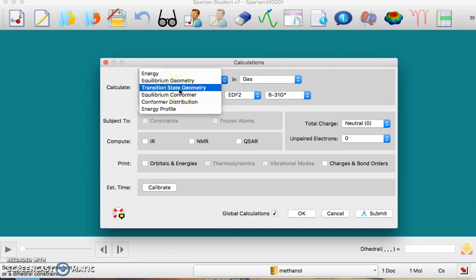Transition state geometry we'll talk about when we get to kinetics, but it's in the middle of a reaction, basically. You're changing the geometry, you're breaking bonds, you're making bonds. What does that transition state look like? Maybe you have two conformers for equilibrium, or you want to do an energy profile. We'll be working with this option when we do kinetics, but right now you can stick with either energy or equilibrium geometry. At the very moment, since equilibrium geometry is the default, we'll just stay there.